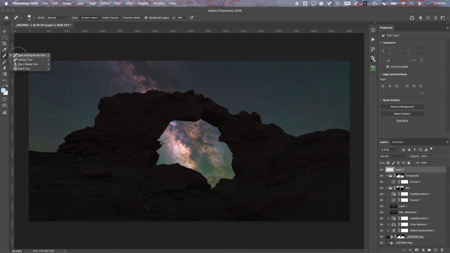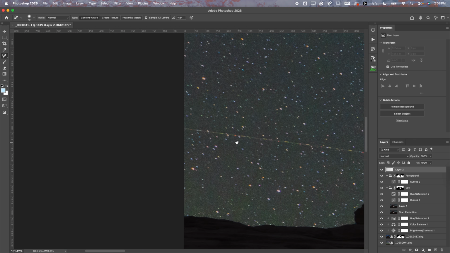We're going to grab our spot healing brush over here. We are going to check sample all layers. And then I'm just going to select this.